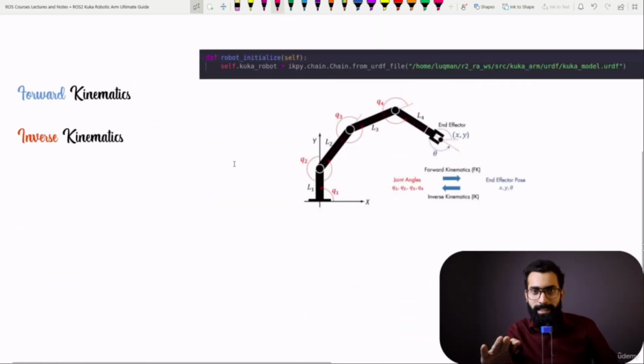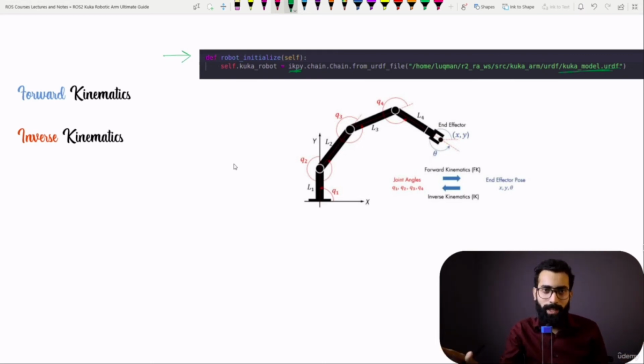Coming to the topic of kinematics, forward and inverse. In our case, things are going to be very easy because we are going to just utilize this line of code, and it will read the URDF file and produce the forward kinematics and inverse kinematics for our robot. This library, ikpy.chain, is going to produce the forward kinematics and inverse kinematics solution for our robot. We do not need to do anything. That's why I have utilized this library.